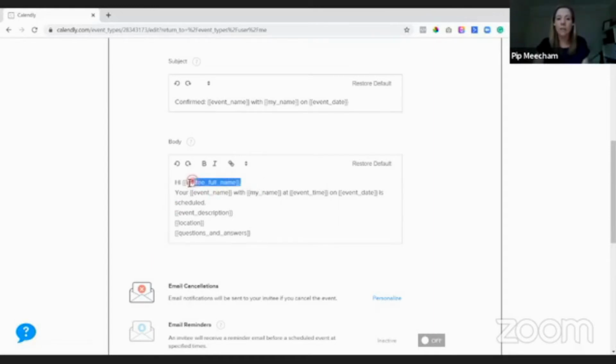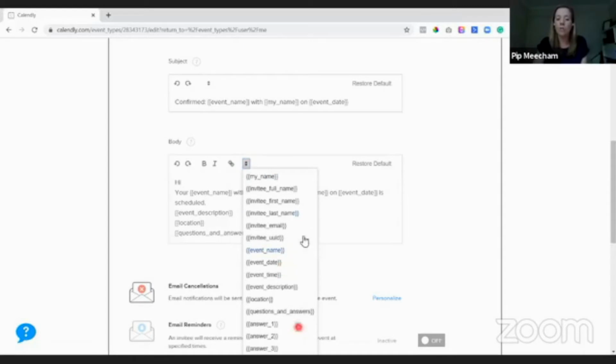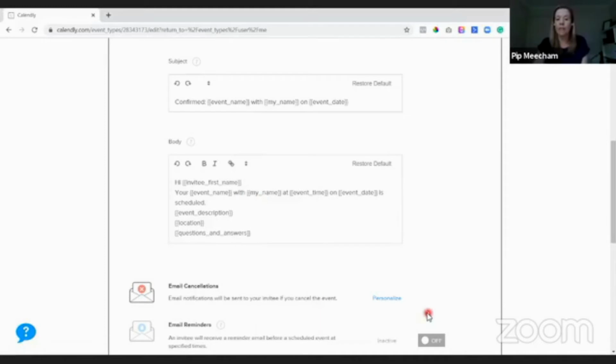The way to do it is obviously you need to take this bit out, but this little down arrow here, this is where all of your fields are. So depending on what questions you're asking when somebody's making the appointment, you can use that information in these reminders. So for a first name, you would just click on invitee first name.